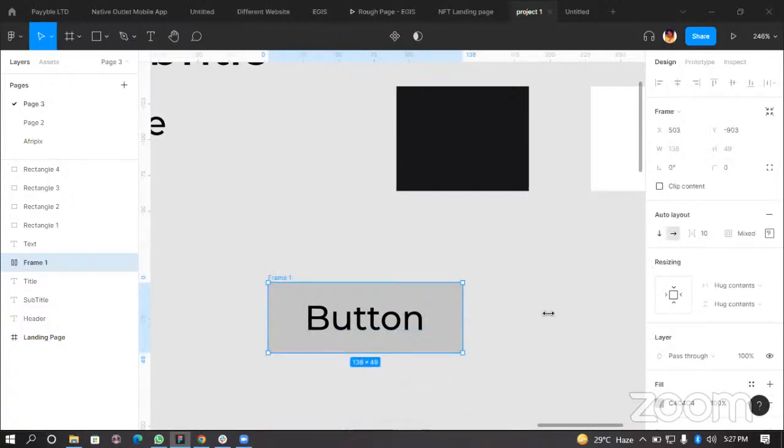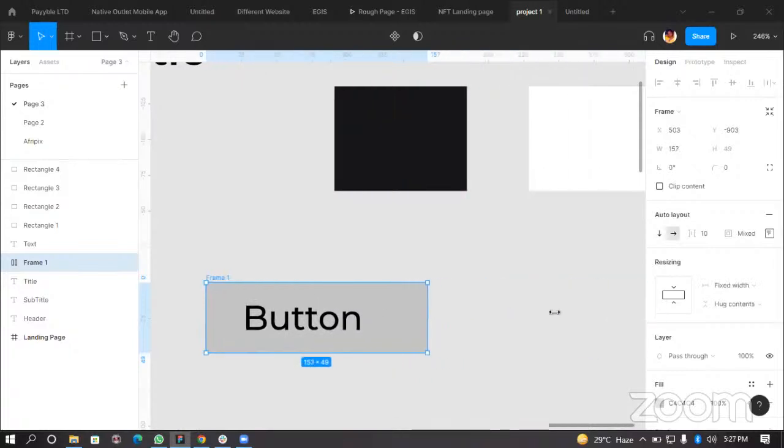So now I want to adjust my button very well. So while trying to adjust my button, I noticed that the button. Please, can you go back a little bit, please? Okay.